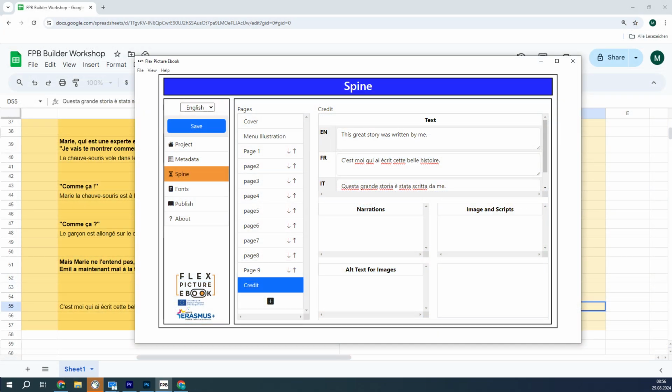Lastly, you can fill out the credits section. This will be a text-based section at the end of the book. For example, if you want to personally thank someone, this is a proper place to do it.